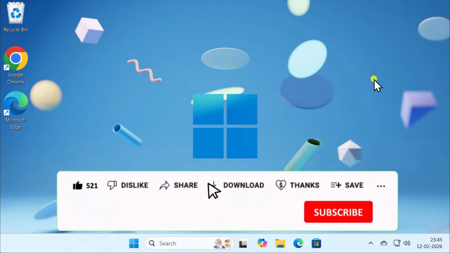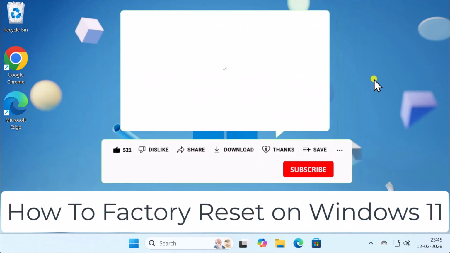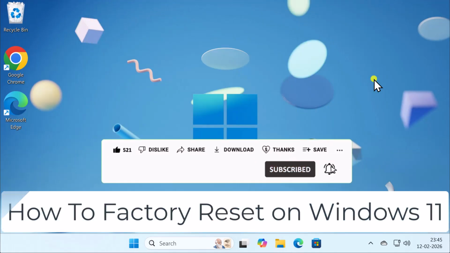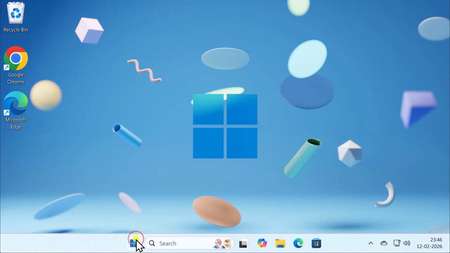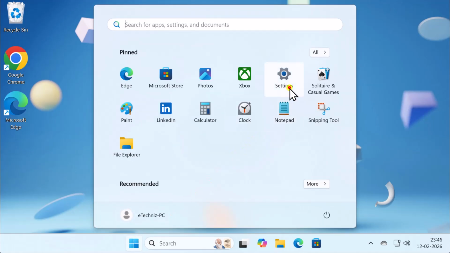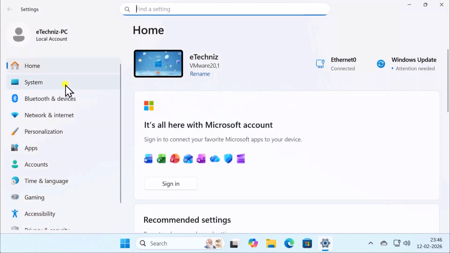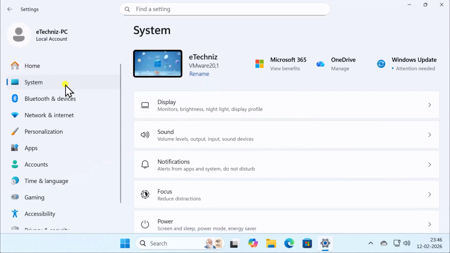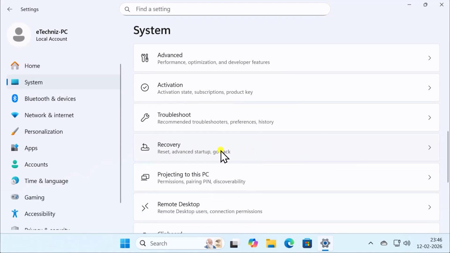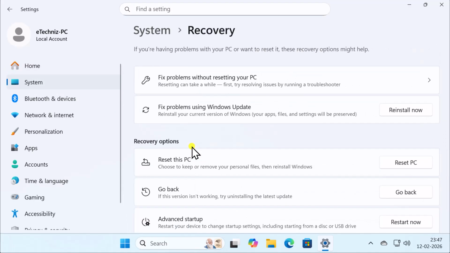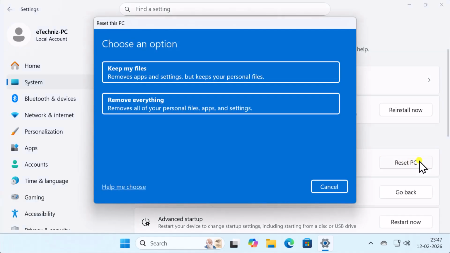In this video, we will talk about how to factory reset on Windows 11. Click on Start. Open Settings. On the left, select System. Scroll down, click on Recovery. In Reset This PC, click on Reset PC, as we are going to do factory reset.